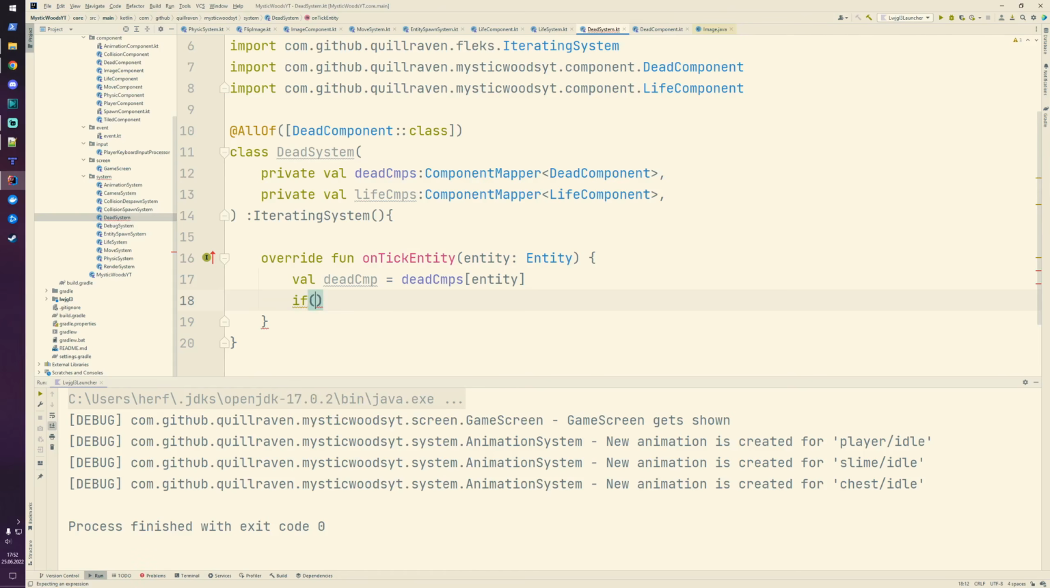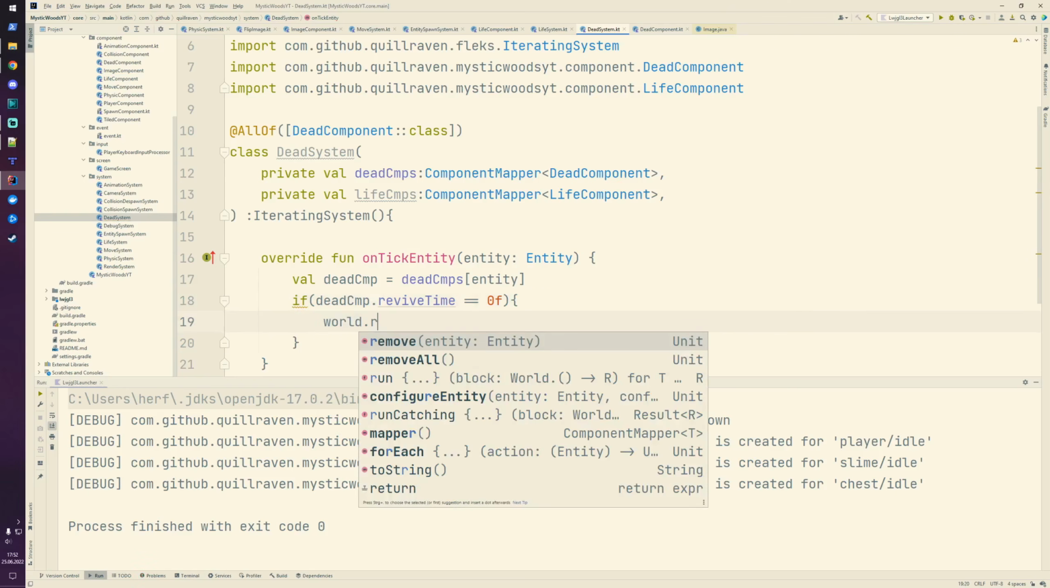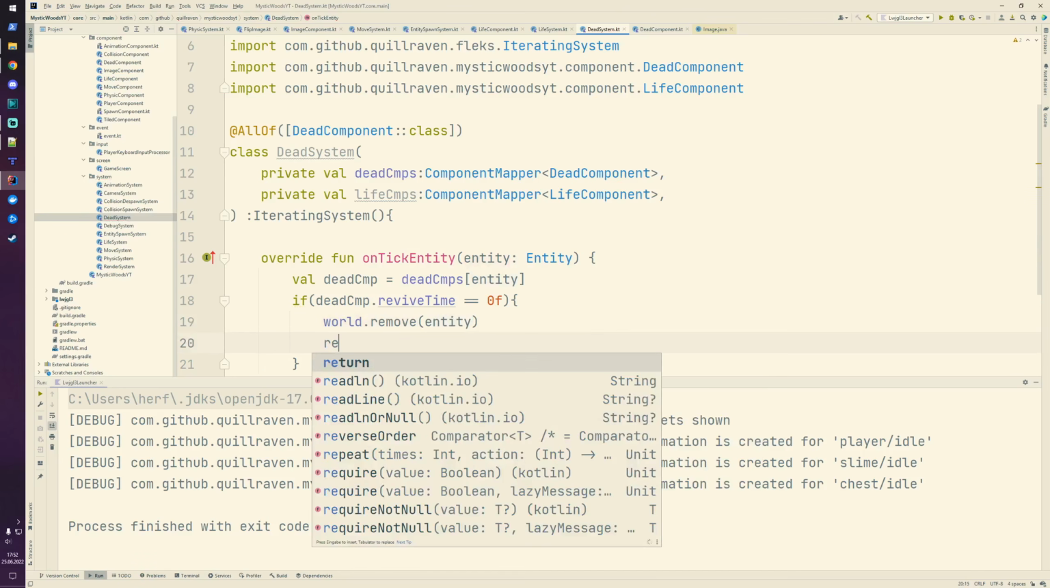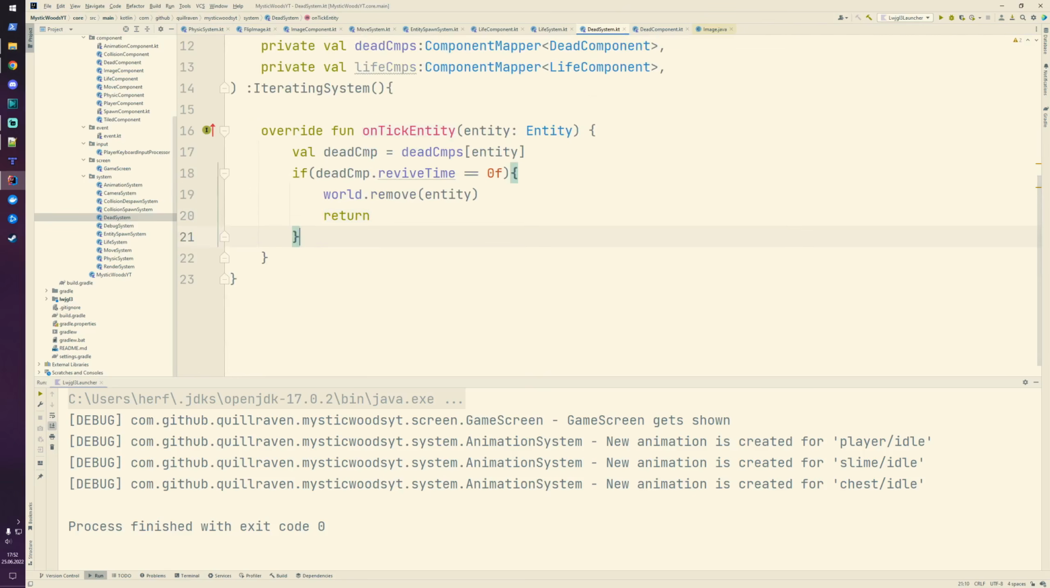Okay, so first of all, let's get our dead component in here from our entity. And the first thing that we check, so if the dead component revive time is equal to 0, so it is not specified, then we can simply remove the entity immediately. So we remove it and we also return because there's nothing else to do. But if it has a revive time, for example, like our player, then what we are going to do is from the revive time, we subtract the delta time, and afterwards we check now, so if the revive time is smaller than 0, so it's actually the same as above, but here we know it has a revive time, so it can be revived.